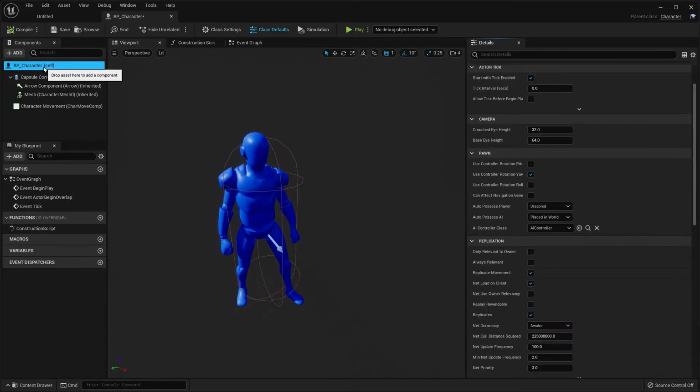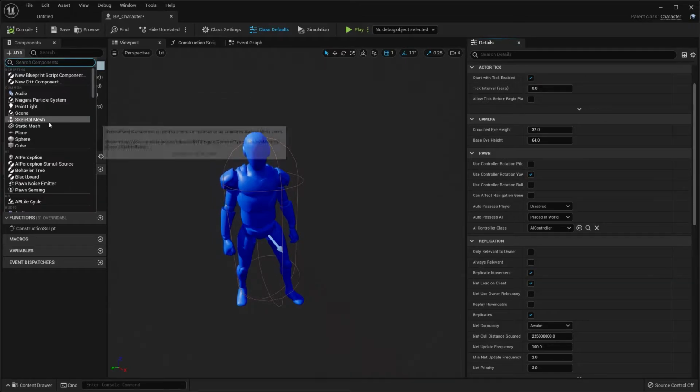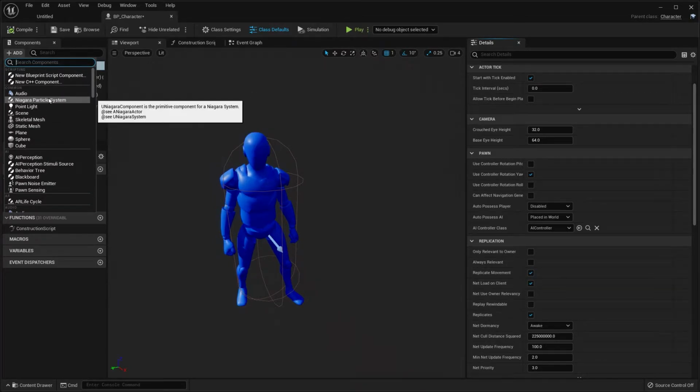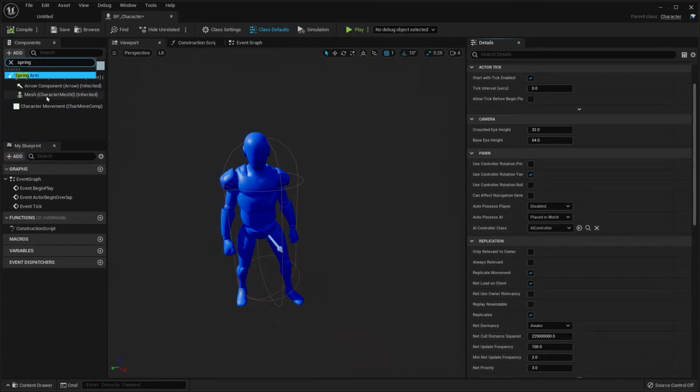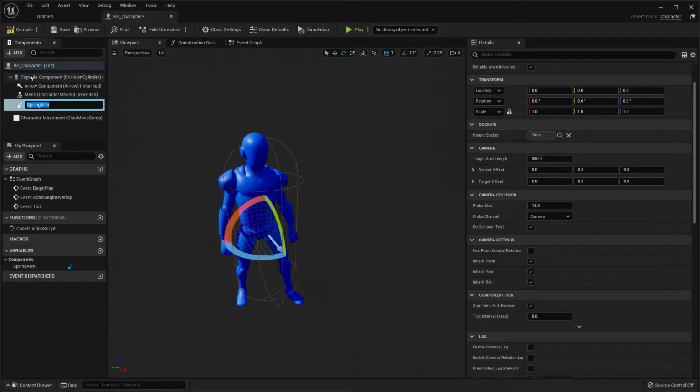Now the next thing that we want to do is add a spring arm and a camera component. So where you see components on the left side of the screen at the top, click add, and type in spring. And we're just going to leave that named spring arm.